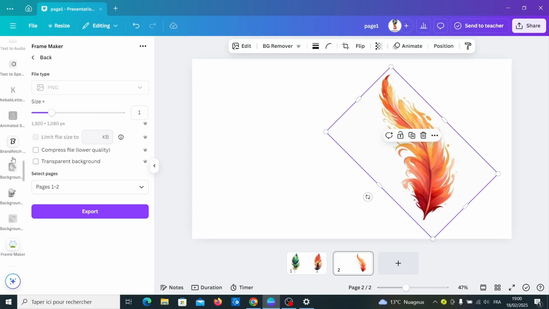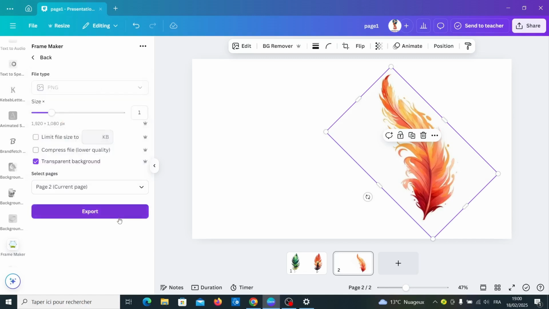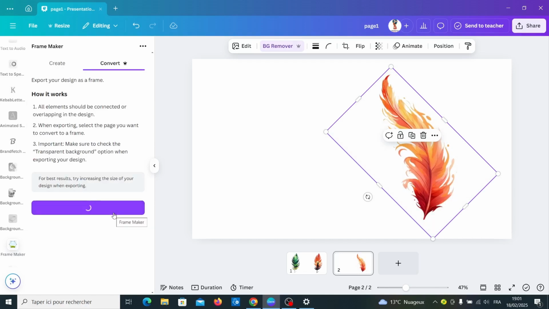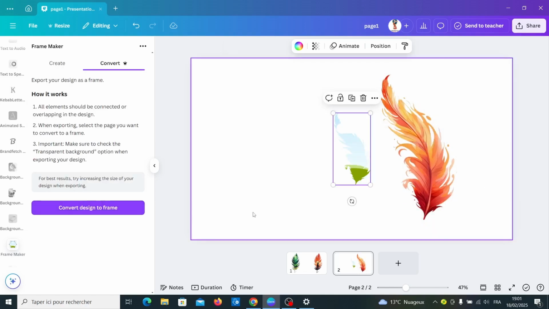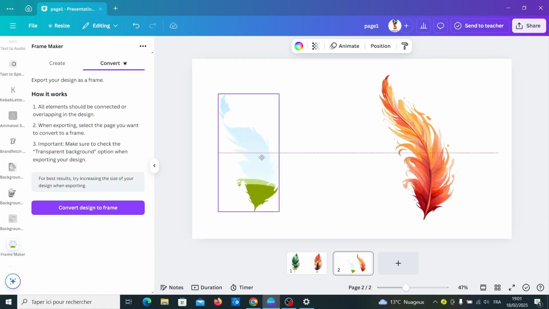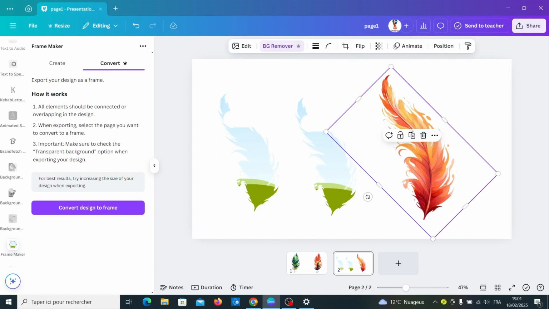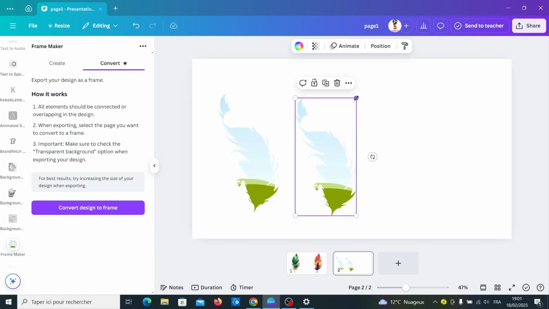select the object and click on transparent background, choose just current page, then click on export. Now our frame is ready. Duplicate it, remove this.